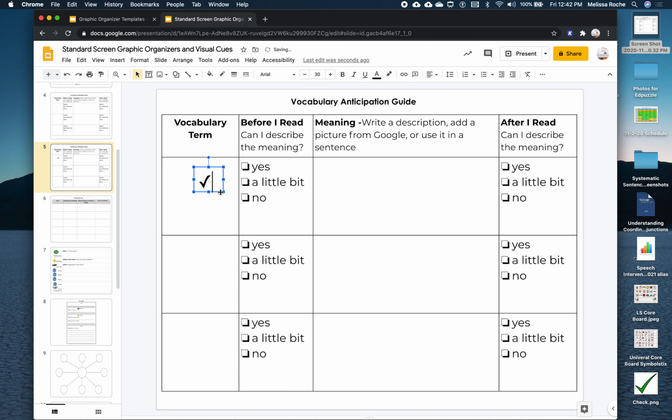Okay. So I made that bigger, and I'm going to make it a little smaller like this. And I'm going to copy that, so we have 3 of them here. I'm going to put it right here. And so when the student asks, can I describe the meaning? Yes, no, a little bit. You're going to check it.